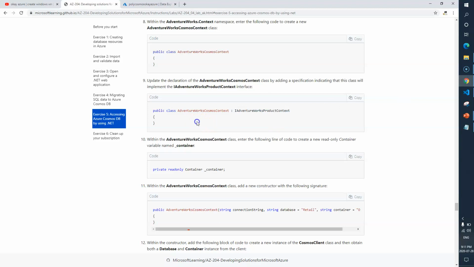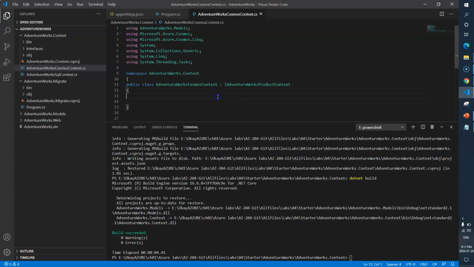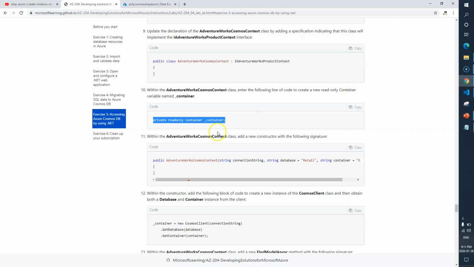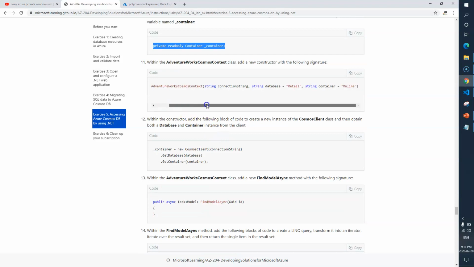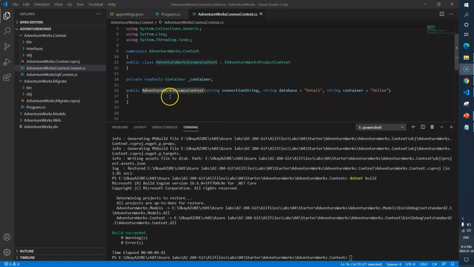Perfect. Next, within the AdventureWorksCosmosContext class, enter the following line of code to create a new read-only container name variable. So we are going to introduce a read-only container name, and this is how it looks. Now add a new constructor. I'll copy the constructor and paste it here. So this is our constructor. Here we have connection string, database, and container name, online retail.